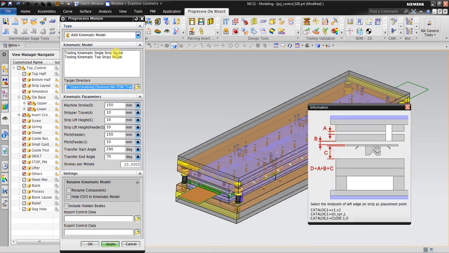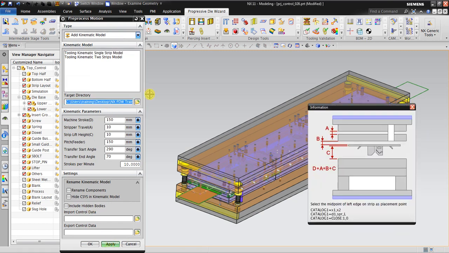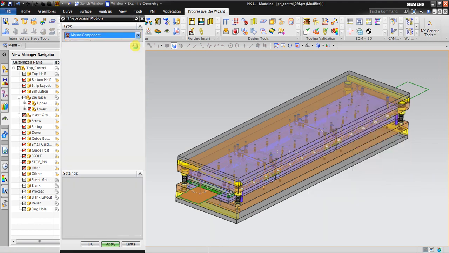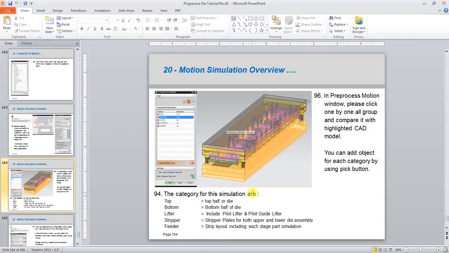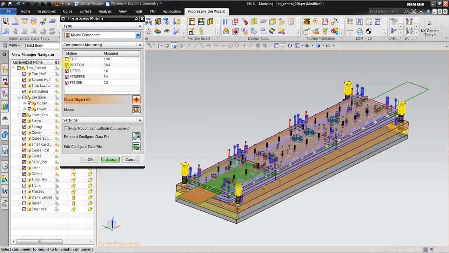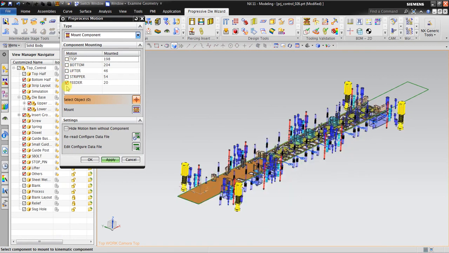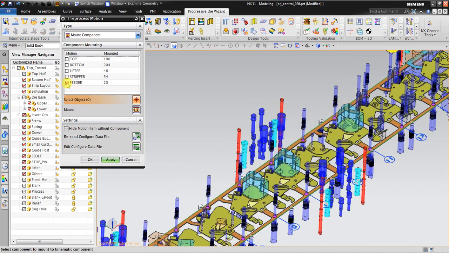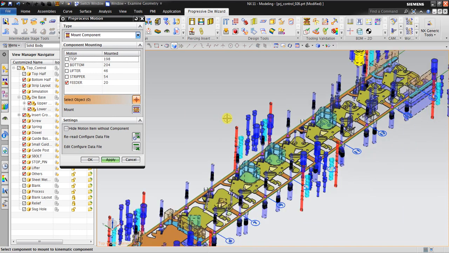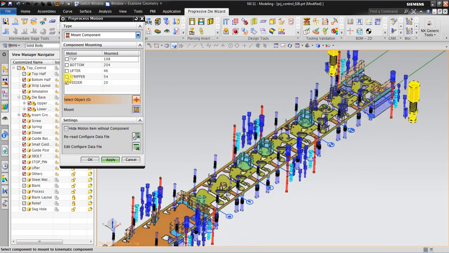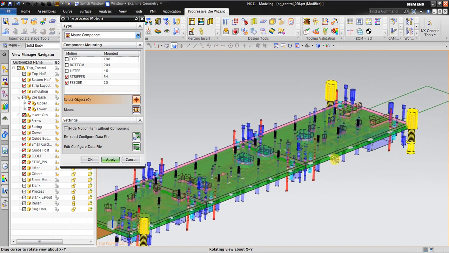Okay, tooling kinematic single strip model, click apply again, and then I go to mount component. In mount component, NX will automatically recognize and make a classification like I already showed in here. So for example, if I uncheck all, you can see this is the feeder, the strip layout. You see the feeder. This is the stripper, so it's a part of the upper and lower die.